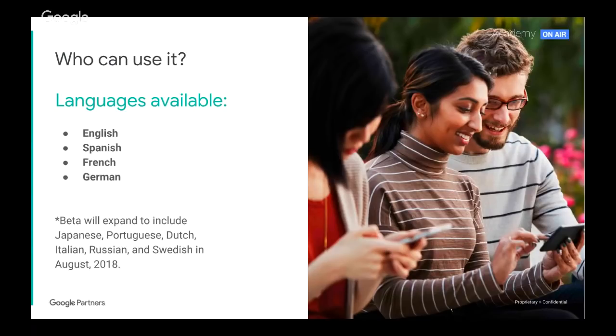So who can use it? Currently, the languages available are English, Spanish, French, and German. But it is looking to expand to Japanese, Portuguese, Dutch, Italian, Russian, and Swedish later this month.